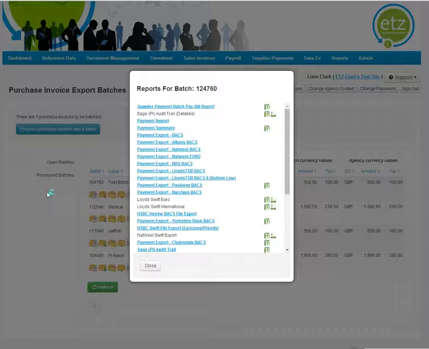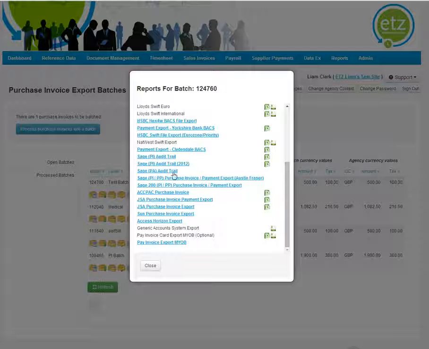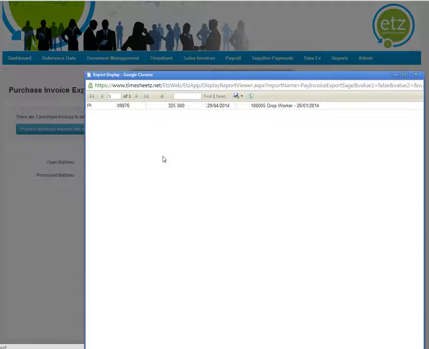If you are exporting to Sage, you would select this Sage PI audit trail report, located here, where you can see the report has been generated if I click on this link. Next, you need to output the report into another application by clicking on the export button. It looks like a floppy disk located here, and saving it to Excel. Once in Excel, you need to save the file as a CSV file. The file can now be exported into Sage.